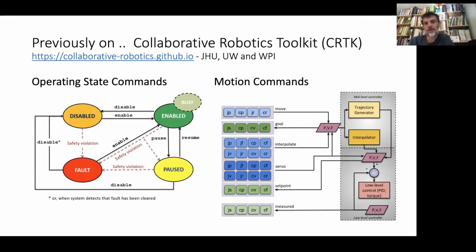The next thing we talked about very briefly was CRTK. CRTK is once you have all these components, you need to make sure the interfaces are somewhat standardized. And the standardization here is based on the command names, both for the operating state, which is whether the robot is enabled, disabled, is it home, is it ready to be used, and the motion commands. So for the motion commands we have here short tables.